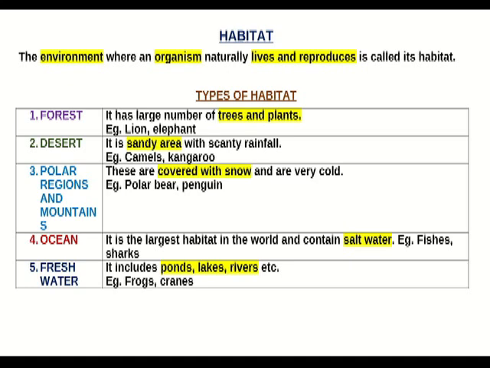The third one is polar regions and mountains. These are covered with snow and are very cold. The animals living in polar regions are polar bear, penguin, etc. The fourth one is ocean. It is the largest habitat in the world and contains salt water. Fishes, sharks live in the ocean.